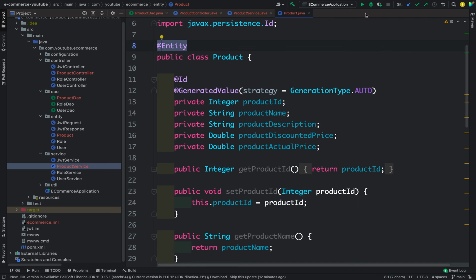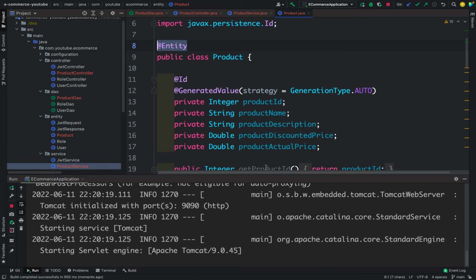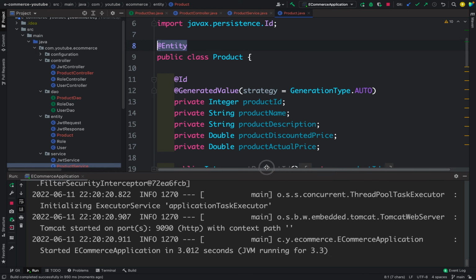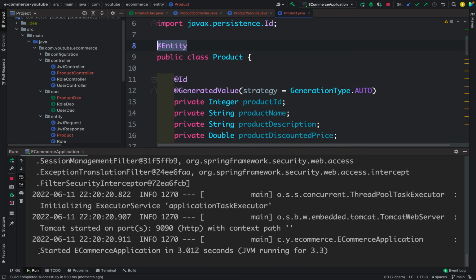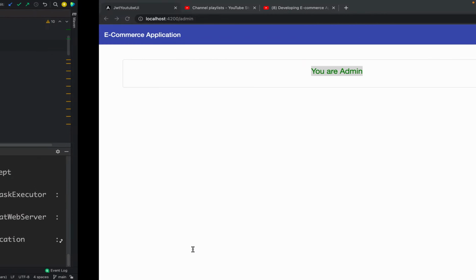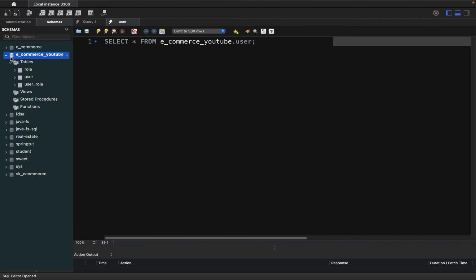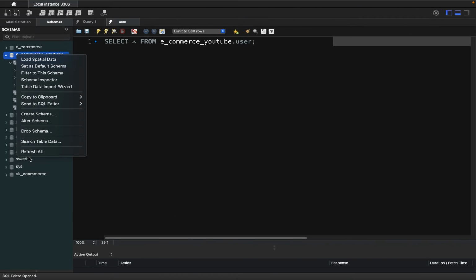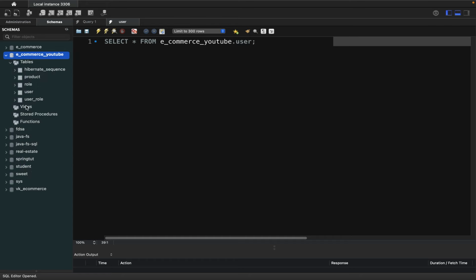So let me run the project now and see what happens behind the scenes, whether it creates a new table or not. Now as you can see, my application has started. Let me come back to my DB and refresh these tables. Now if you see, we are able to see one new table called product.